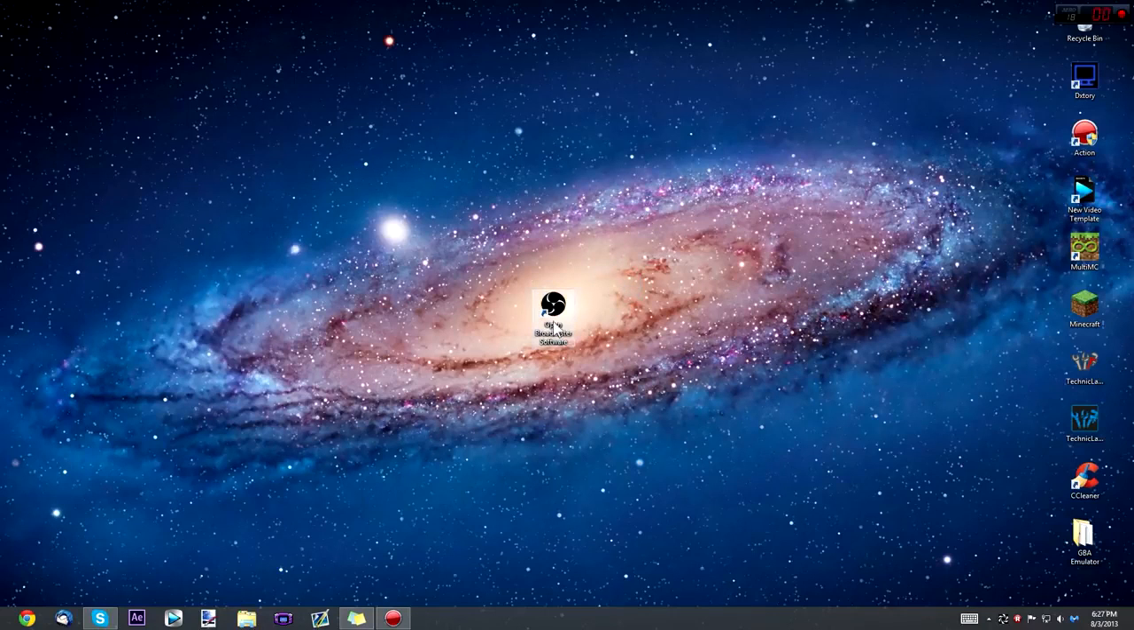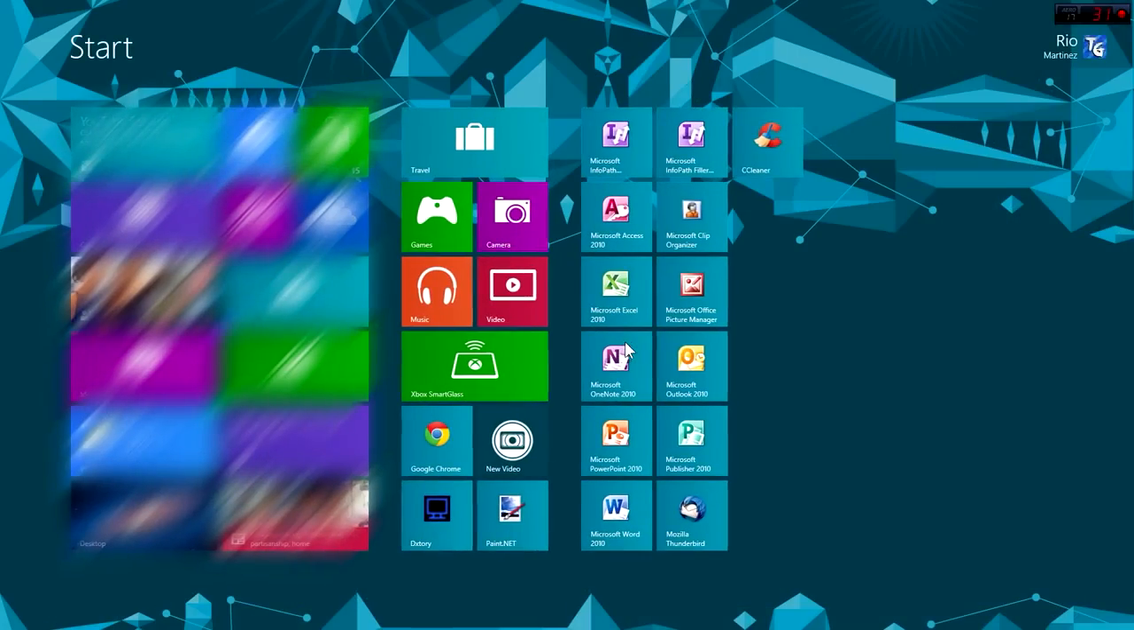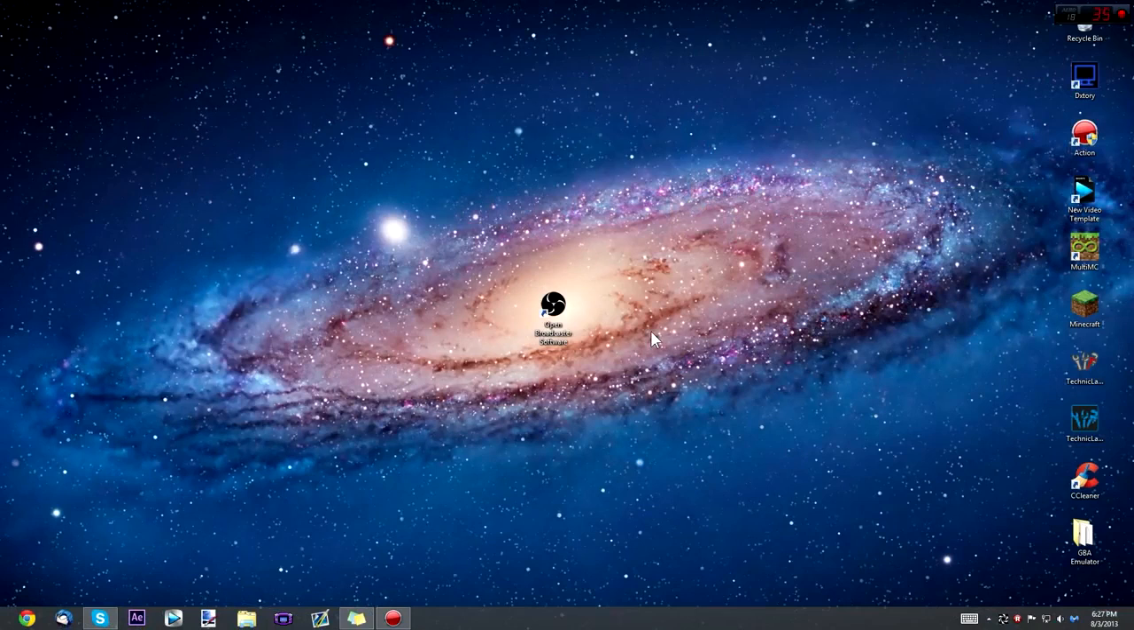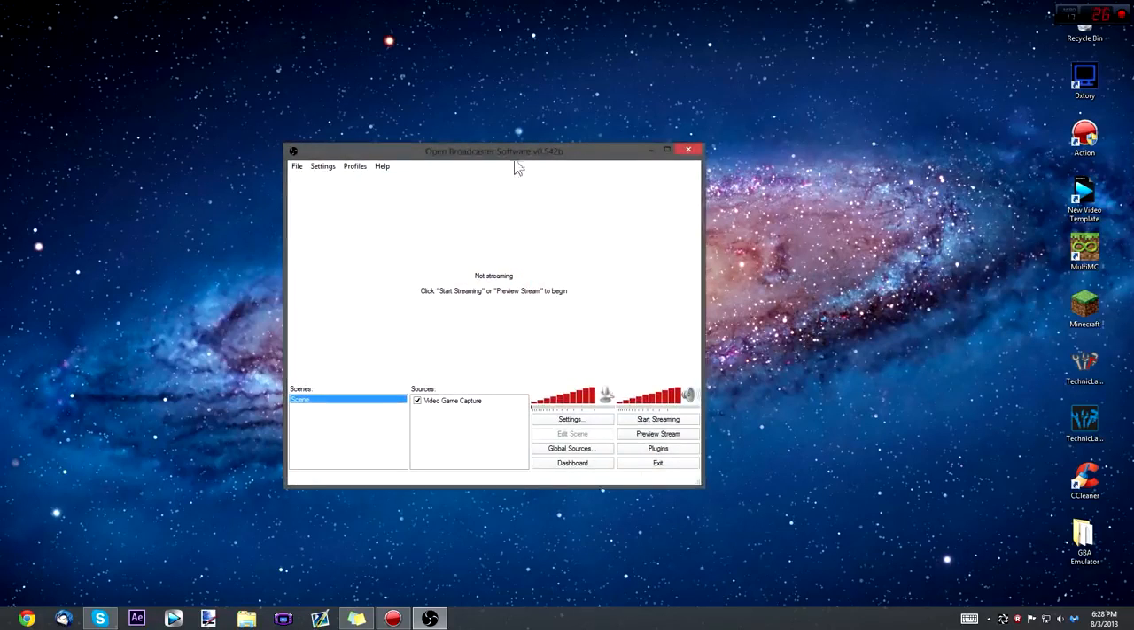So after you've installed it, you'll have this icon on your desktop, and if you don't have it on your desktop, you can just go ahead and search it in your programs area. This is Windows 8, but you can go ahead and search it. Anyways, once you have it downloaded and installed, go ahead and open it up, and you'll be greeted by this window. This is the application, pretty straightforward.